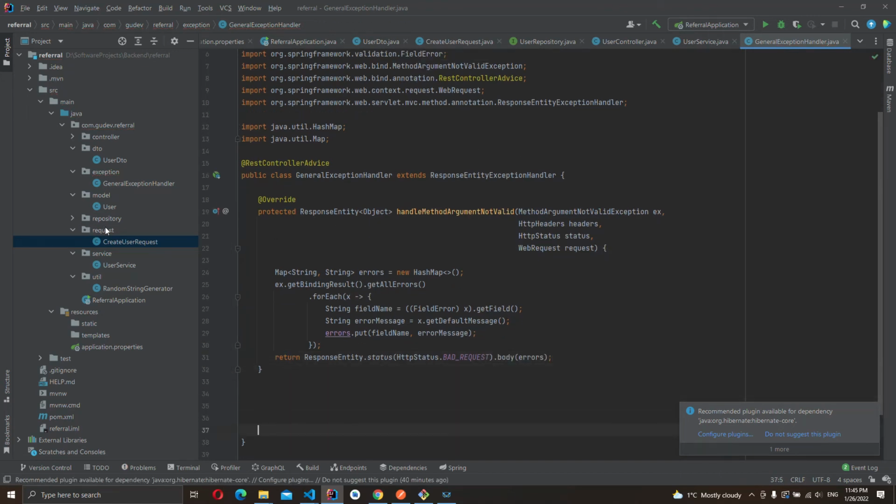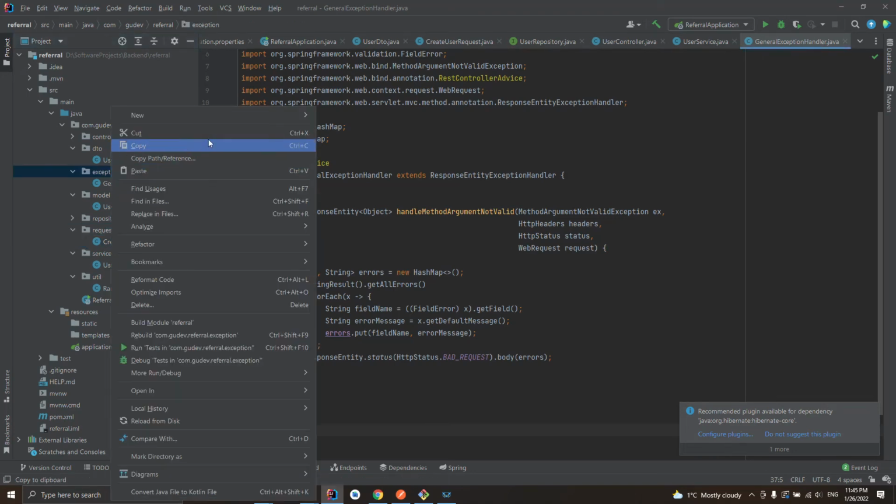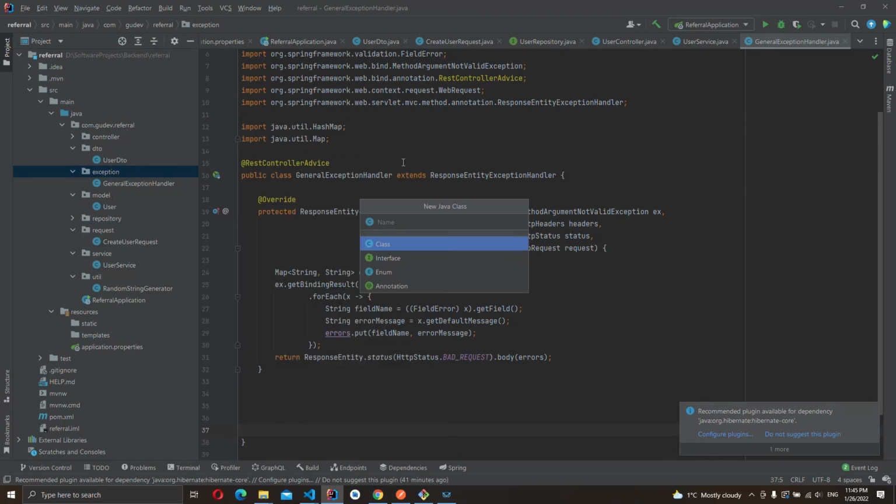Now I will add my custom exceptions. The first one will be user not found.